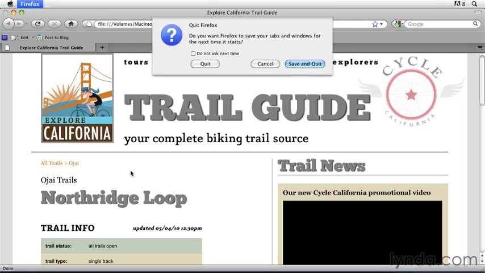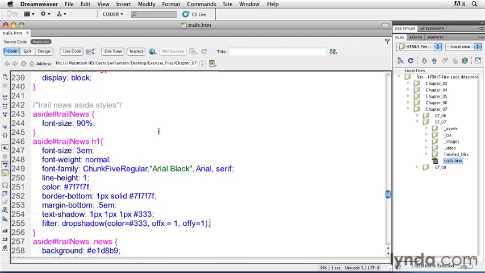Now, our final thing that we're going to do is the one that is going to take the most in terms of syntax, and that is we're going to round some corners.